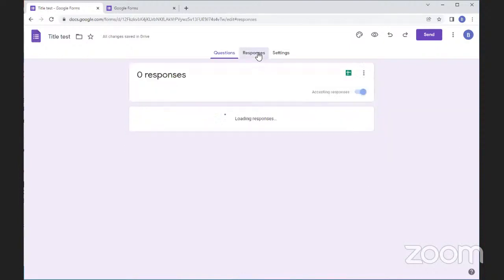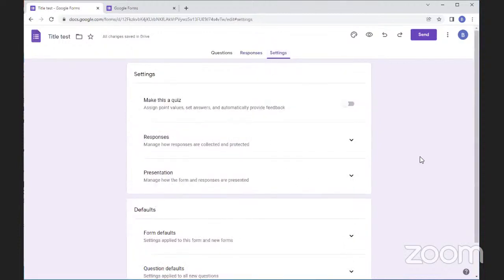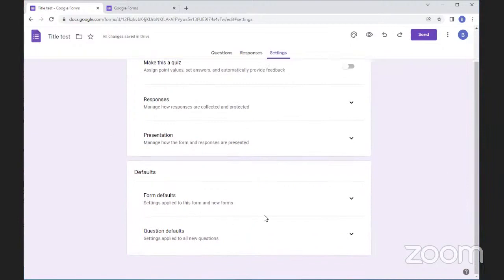We have the responses workspace, which lists out all responses to your survey as a whole and on an individual basis. Currently, since we have no responses here, we don't see a whole lot. We will look at what a filled out responses section looks like later. And lastly, we do have the settings workspace, which includes options for turning your survey into a quiz and changing how you collect and receive responses.